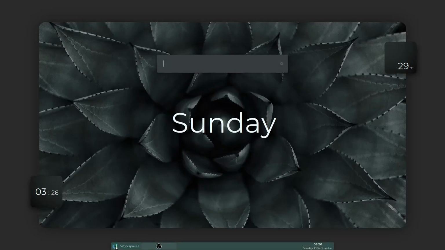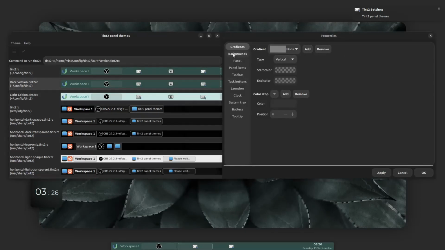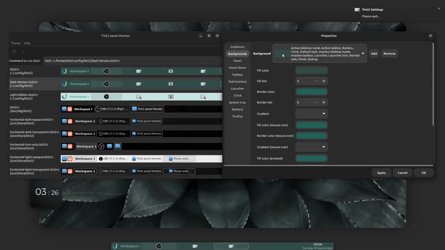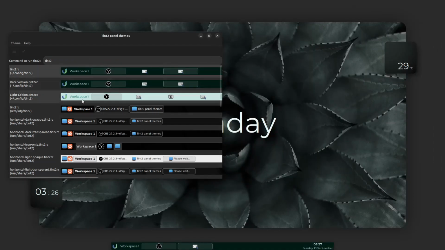Oops, sorry, didn't do settings. We can make it a little bit darker. Let's go to backgrounds, select this, fill color, now it looks better with the theme. Now if you want, you can also place this thing on the top. That can also be done.